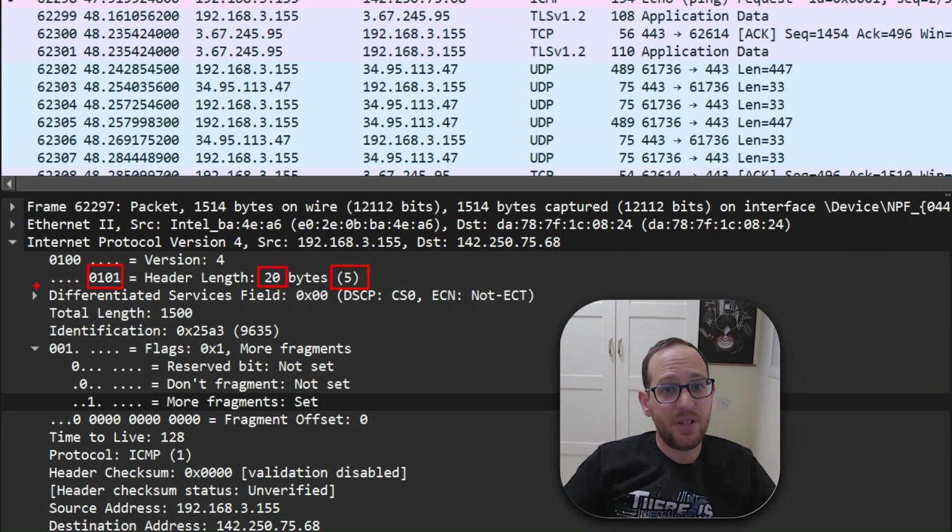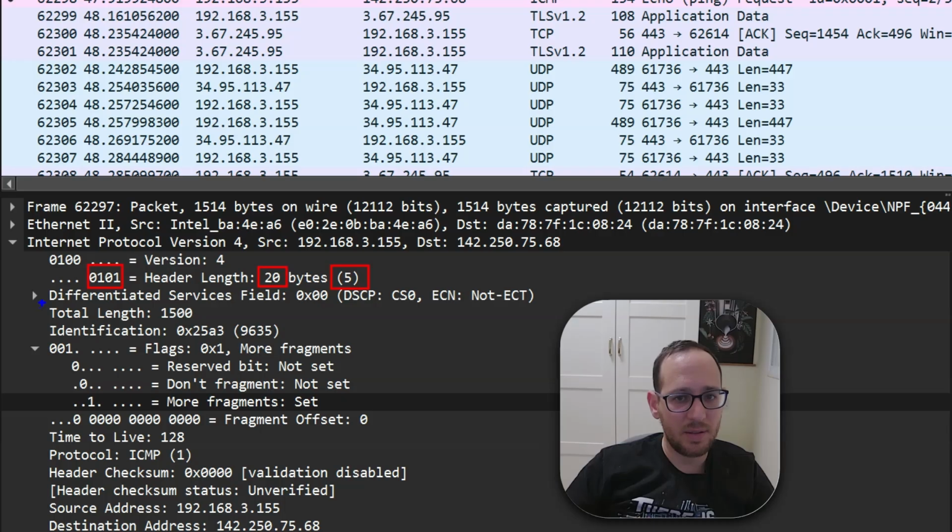The next field is that of type of service, also called differentiated services field, as you can see here. And then we have total length. Total length, as we said, is 1500, which is the maximum you can get for the payload, for the data of the Ethernet frame. And the identification here is 2583. Now, we don't need to really remember it or something.